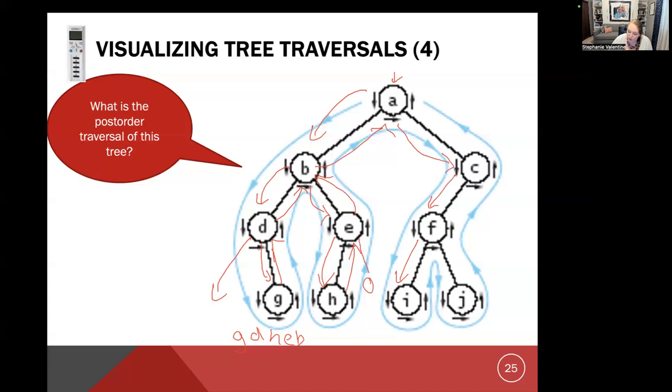I, we would explore its left and right null children and not record anything. Then we can record I. From I, we go back to F, which I still can't record. So we're going to go to its right subtree, J. Its children are both empty, so we can record J. J goes back to F. We have investigated both the left and right subtree of F, so I can finally record that.